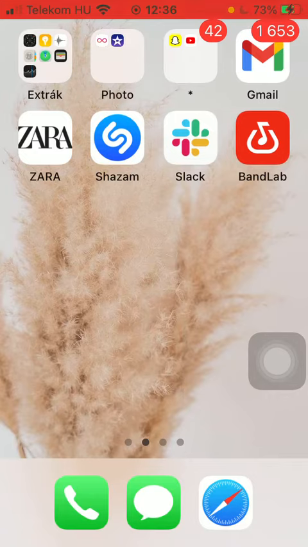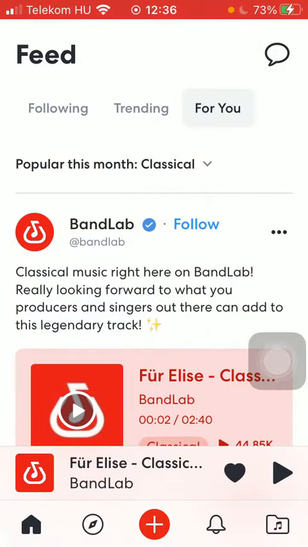So let's jump into it. First of all, open the application on your phone. Now you should tap on this home icon down below, which is the first option. And now, as you can see, this page is called the feed, your feed.